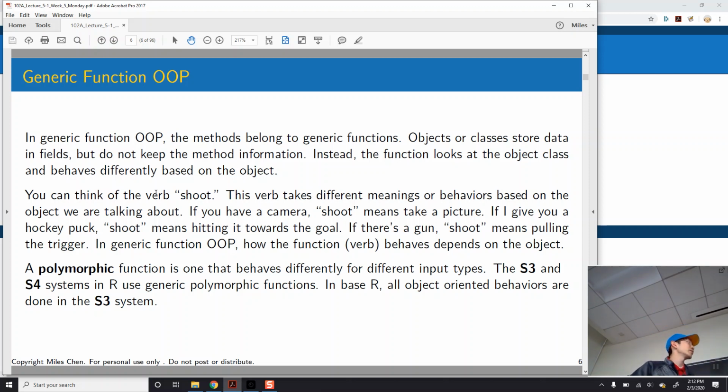So in real life, our brain kind of does this, right? If I give you the word shoot, and I give you a camera, then you're going to say, okay, this means I'm going to take a picture, right? If I give you a hockey puck and I say the word shoot, you know you're supposed to hit this towards the goal or something. Or if I give you a gun, you know that means you're supposed to pull a trigger. So what this word shoot means takes on different behaviors or actions depending on the object that we're talking about.